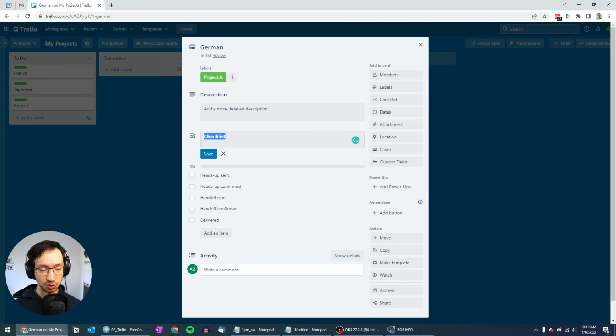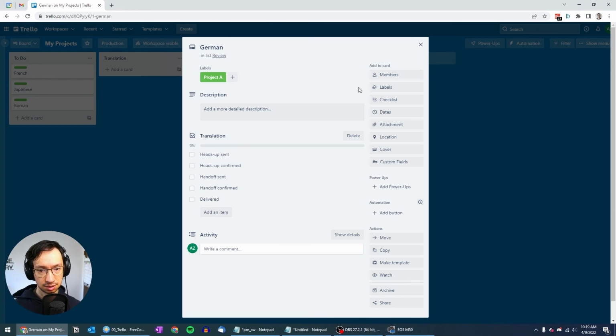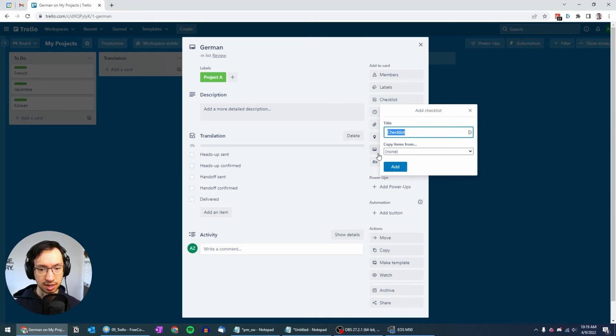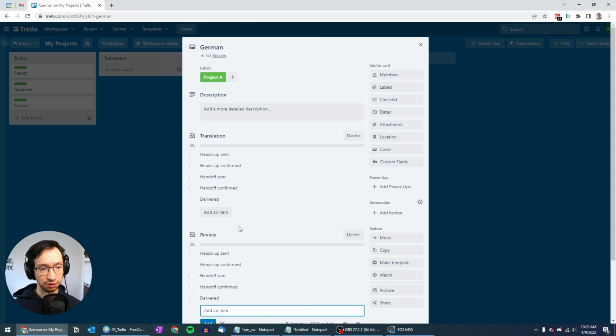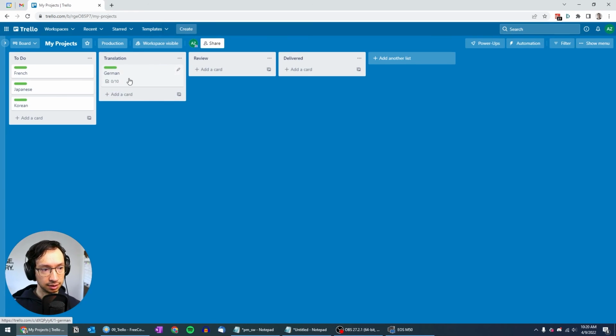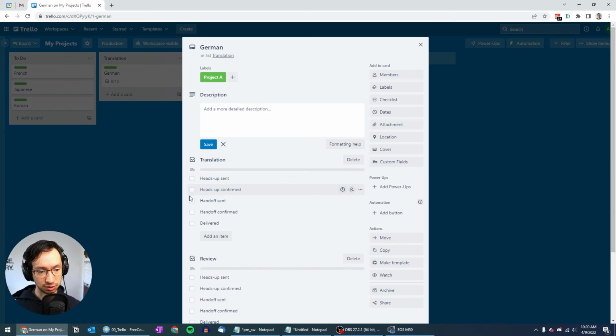Or of course, you can always create checklists for each stage, which I think would be a way cleaner way to do it. So here we would have one for review and with all the things. So let's go back. Let's say we're doing the translation.